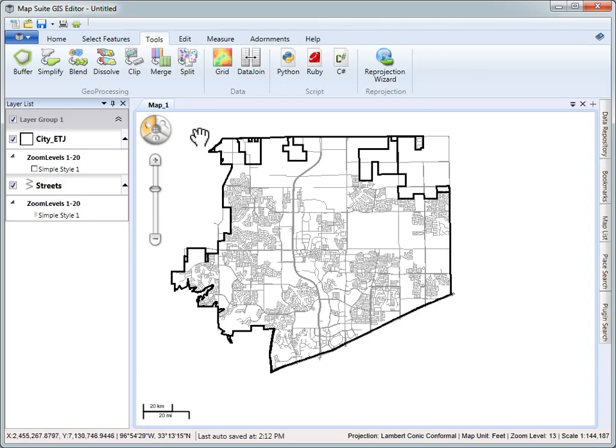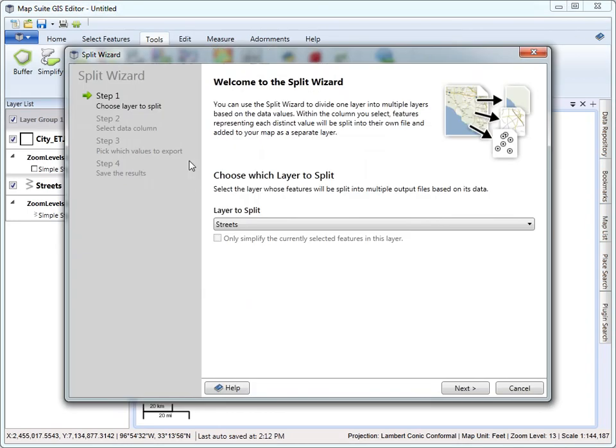So in this scenario we're going to go ahead and take this street layer and split it out based upon the different types. So to do that we're going to click the split wizard button here. And the first thing we need to decide on is which layer we want to split. And we're going to choose streets from our drop down box here.